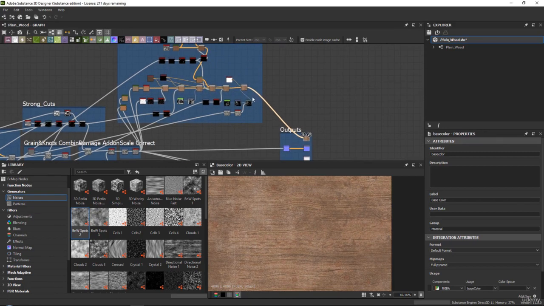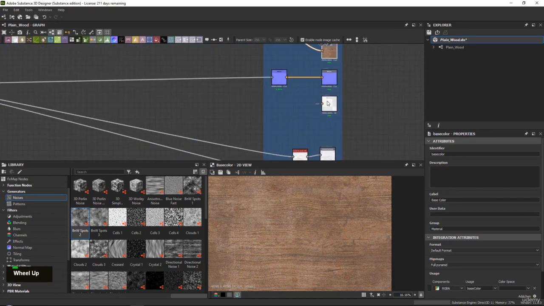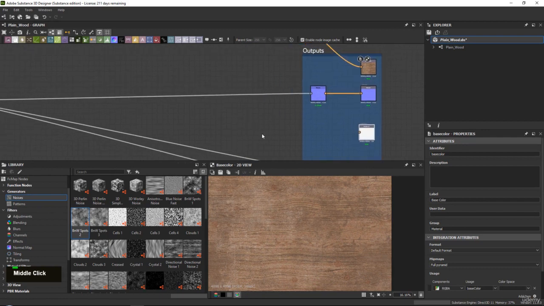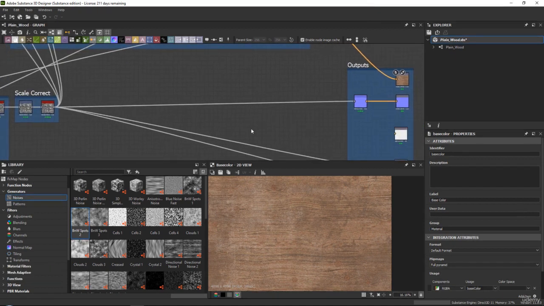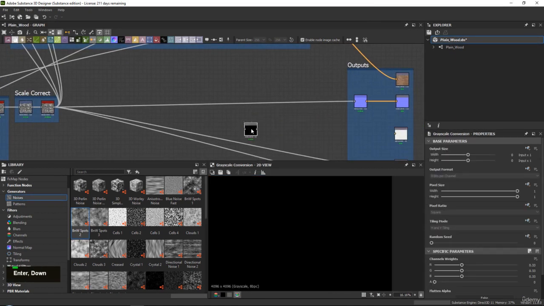Okay, so we have our base color done now. Now what we're going to do is just generate a simple roughness. Wood doesn't often need a very specific roughness, so it can be quite simple. The way that we're going to do this is by adding a grayscale conversion node.